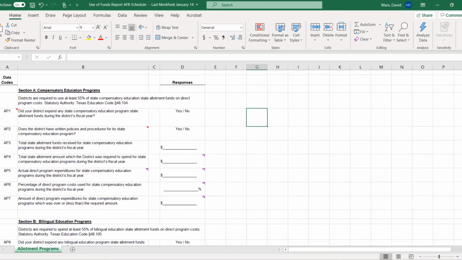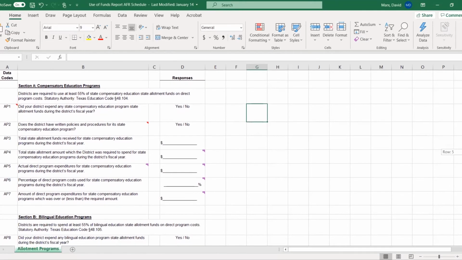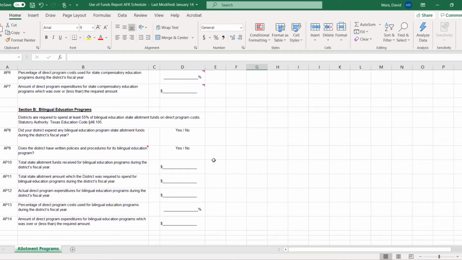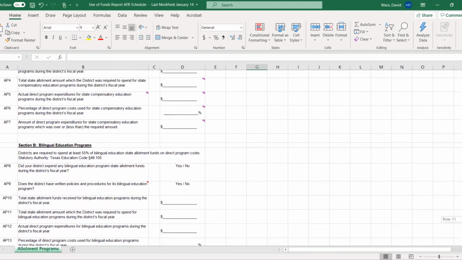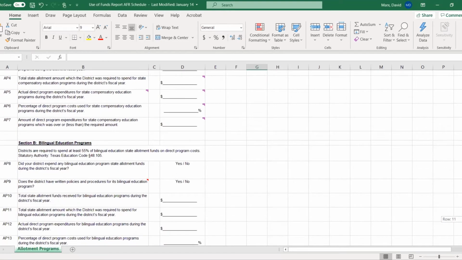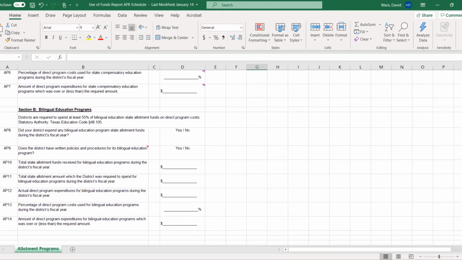So this is a schedule you'll have to do for both comp ed and bilingual, and it just has a few questions about what will be included in your audit report. And so based on comments that we get, some of this may change some. So I encourage you guys to go and look at that and check that out. And I'll give you a minute to look at the bilingual one.